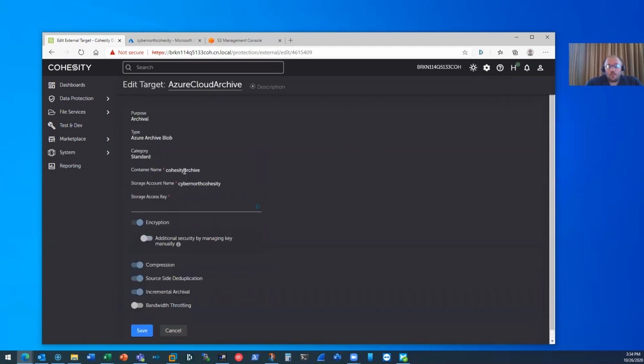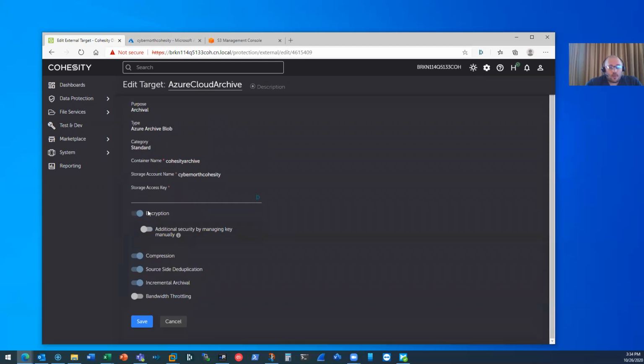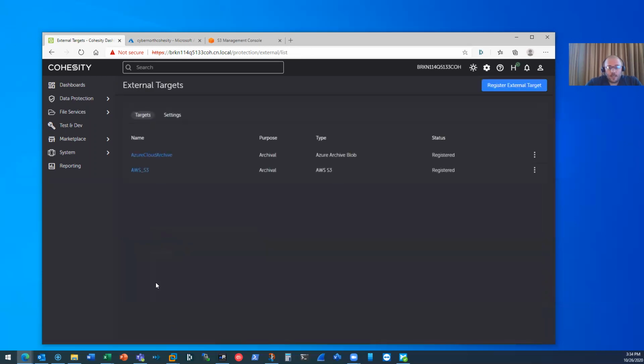After that, you put in the container name that you created, you put in the storage account, you put in the key. I have this one set as an archive blob. Again, turn on encryption, compression, source side dedupe, incremental archive, and bandwidth throttling, configure that stuff. That's it. That's all you have to do. You've created your external targets.